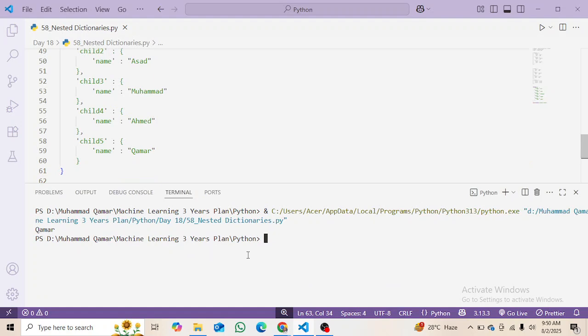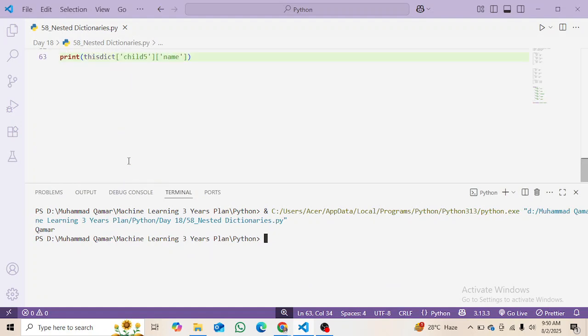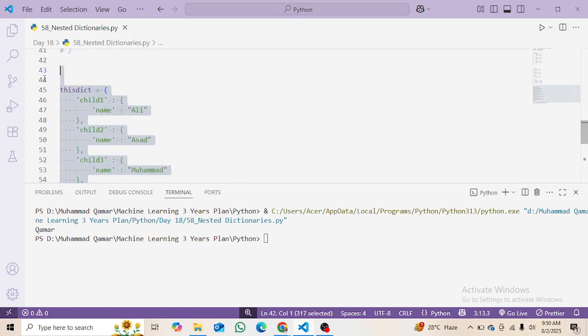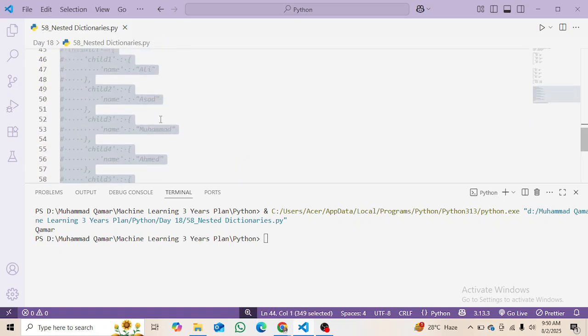So yeah, that's how we can make a dictionary inside a dictionary, and this is what we call nested dictionaries. I hope you got the point as I got the point.